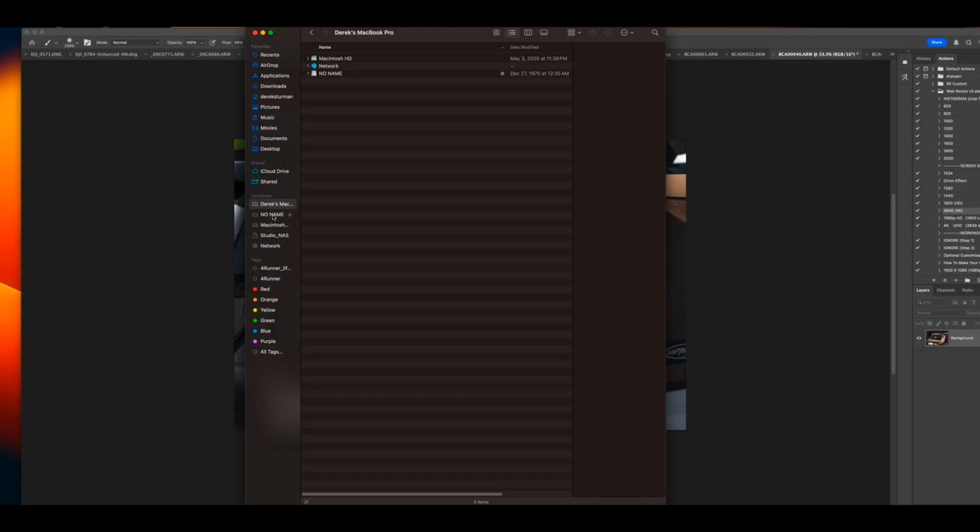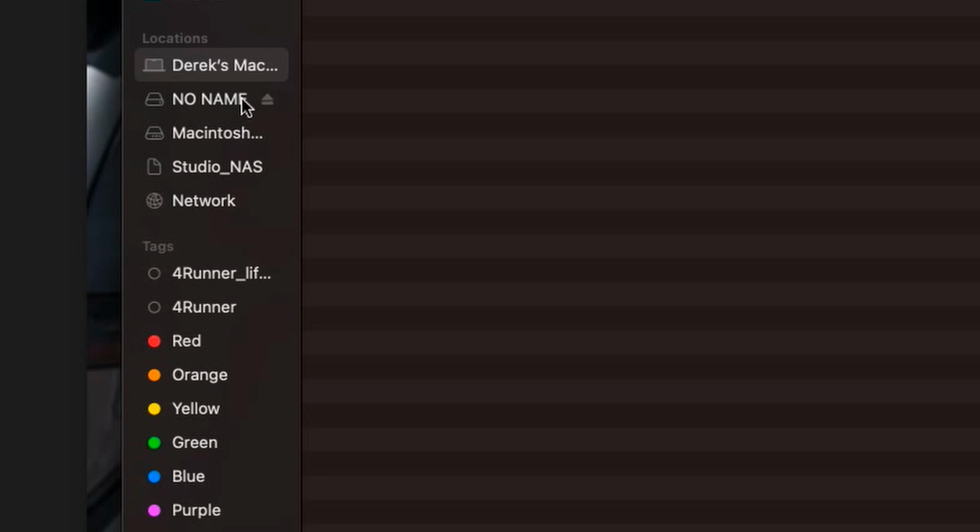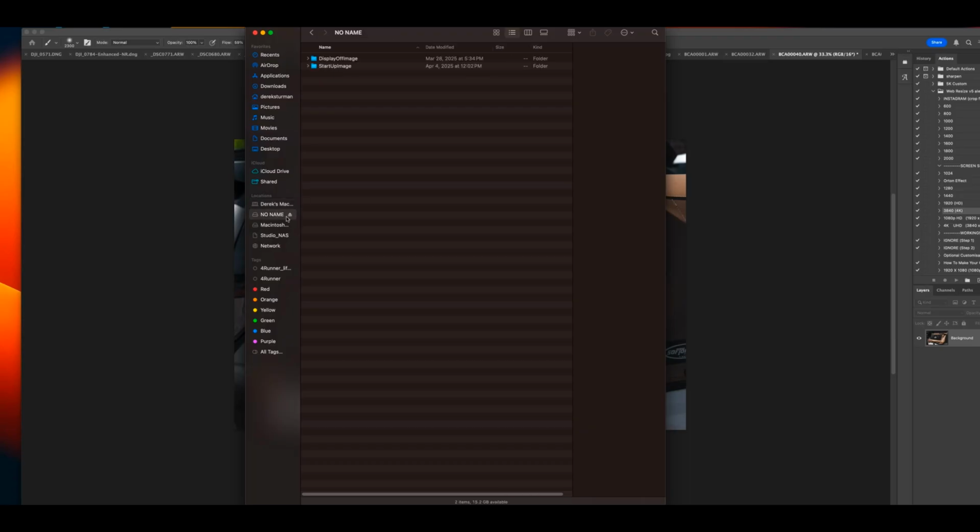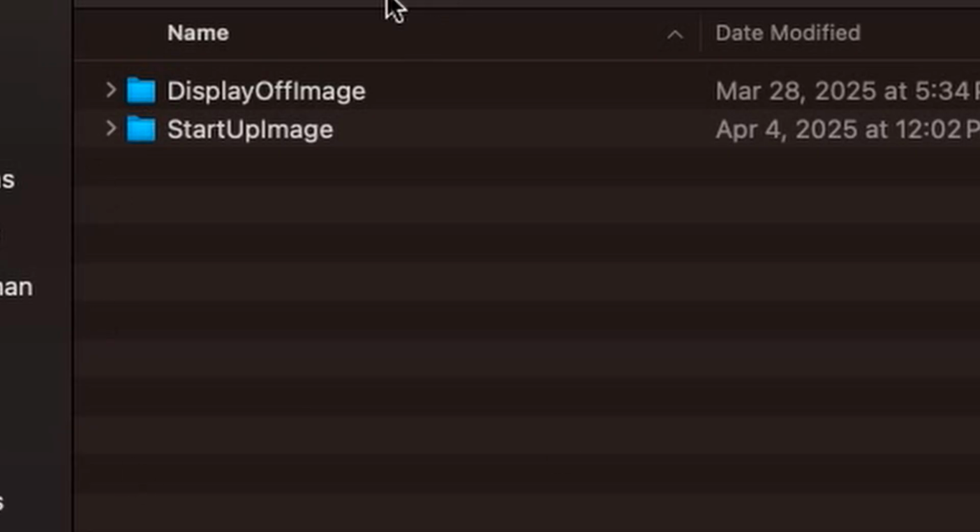So the first thing you're going to need to do is locate your thumb drive here on your computer. The next thing is to make sure that you have these two folders on the thumb drive. I'd highly recommend deleting everything else off of the thumb drive. This is the only thing on here. You're going to need two folders labeled exactly this. It needs to be Display Off Image with no spaces and the first letter of each word capitalized.